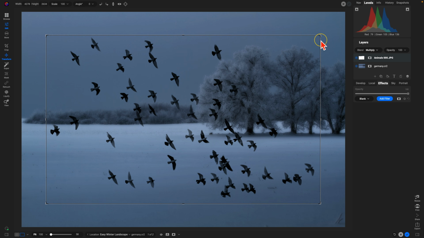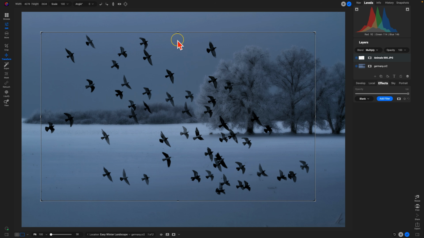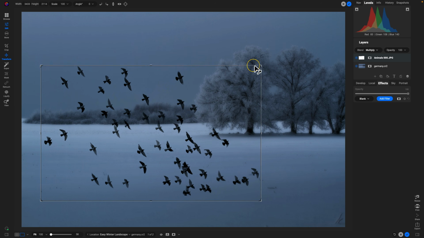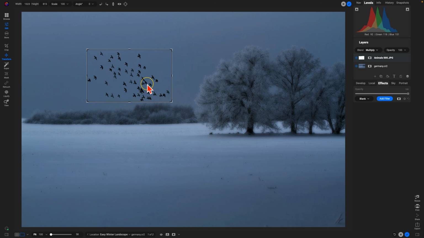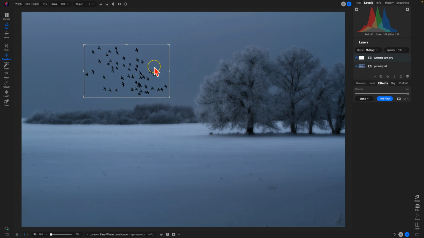Now what I'm going to do is just make them a little bit smaller. I've hit V on my keyboard, which essentially grabs me my transform tool here. With the transform tool, you can move your layers around, and you can also resize them a bit. So I'm going to hold down shift so that I can maintain the aspect ratio for the bird layer. I'm going to make them quite small and just maybe place them up here. Maybe make them a bit smaller and rotate them, just play around with the feel and the look.